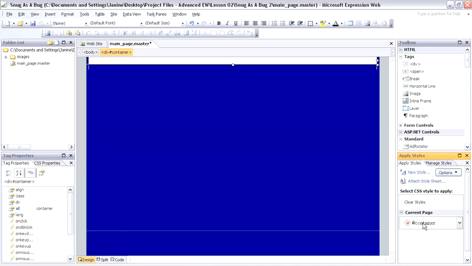So now we want to add another div to this layout to start further refining how things will be positioned on the page. To do that, I'm going to place my cursor inside this div and add another div inside it. And at this point, I'm going to move to split screen.